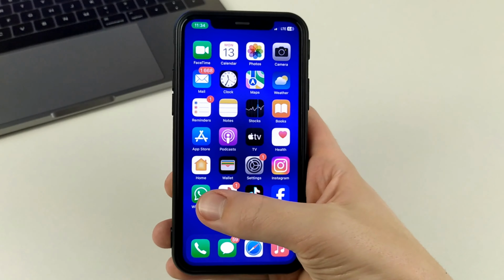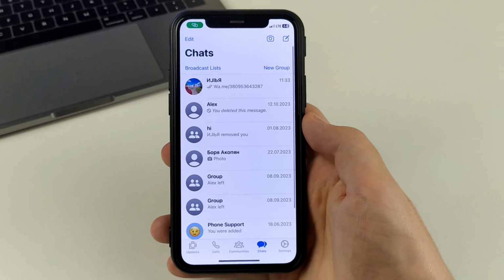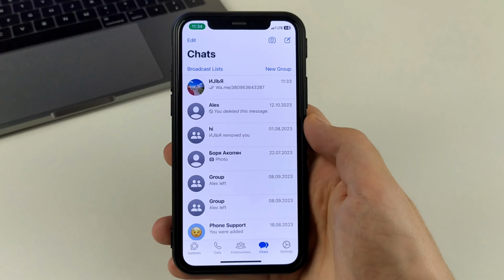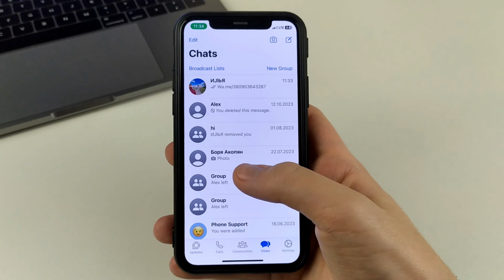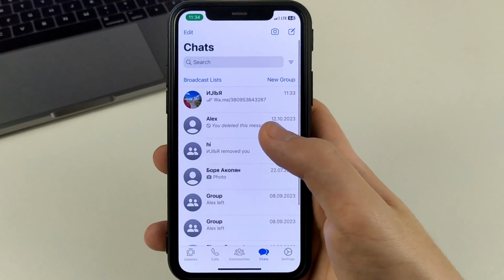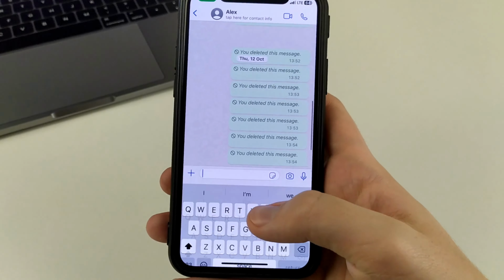In order to do this, we need to go to WhatsApp. And in order to get or send a link to your WhatsApp with you, unfortunately, there is no such function that you can do specifically and send. But it can be done. So we go to the chat.